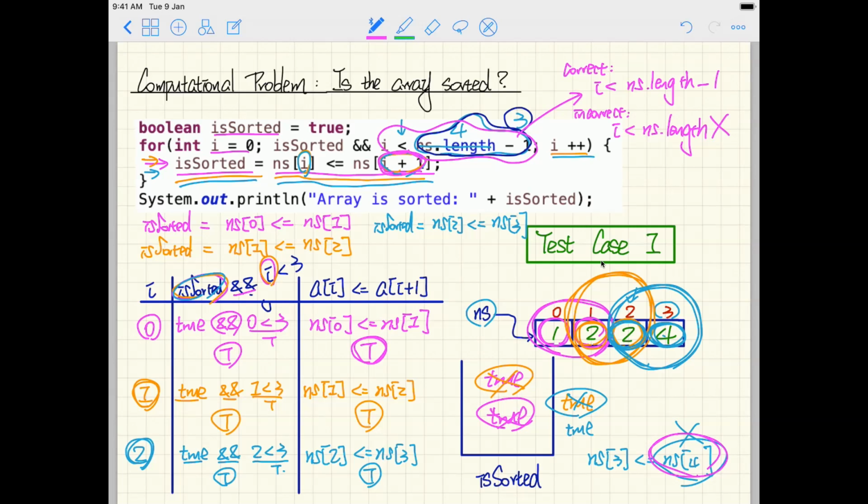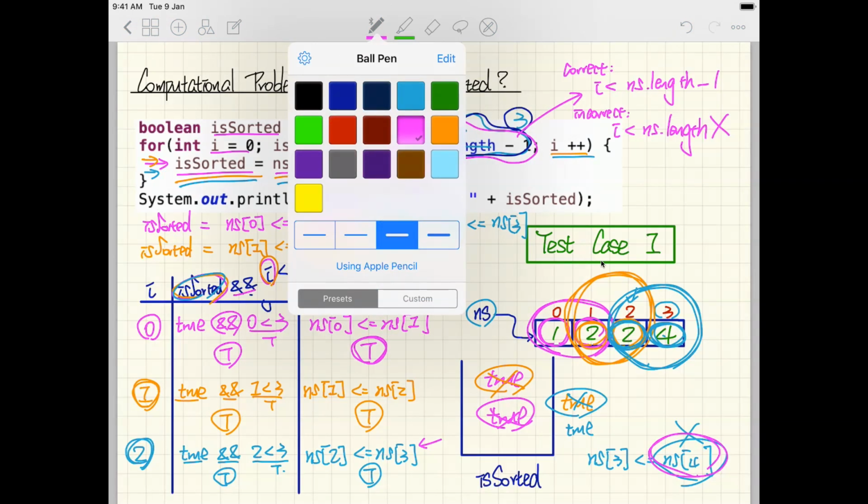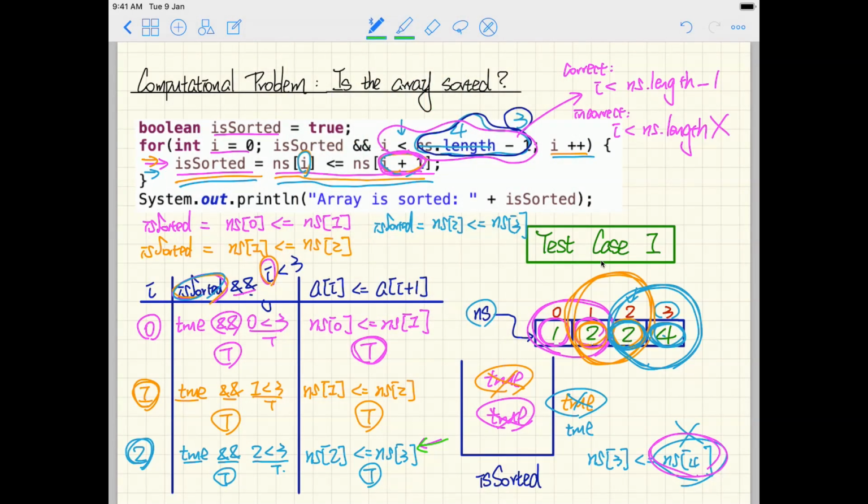At the end of the third iteration over here, and let me just use maybe green over here, at the end of the third iteration, we're going to increment i further, so it will be incremented from 2 to 3. So now how do we evaluate that? If you say isSorted, it's still true from the last iteration, right? So that'll be true over here.